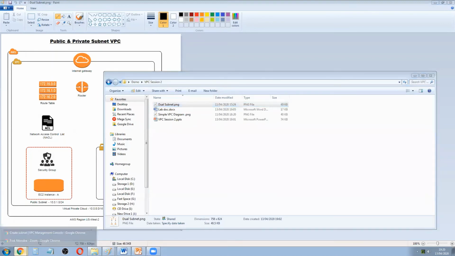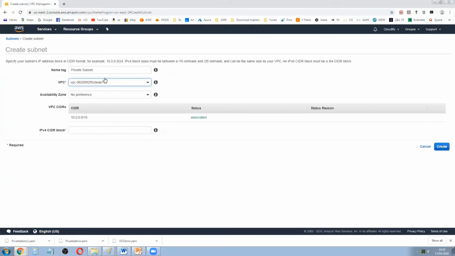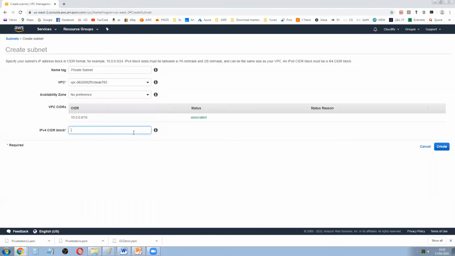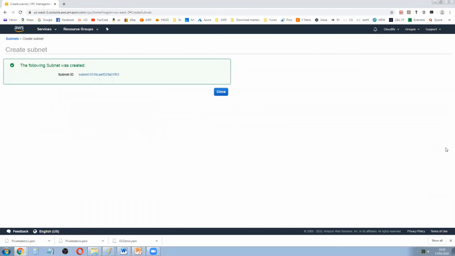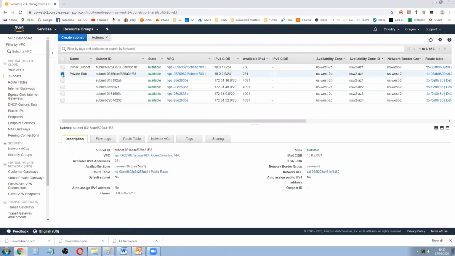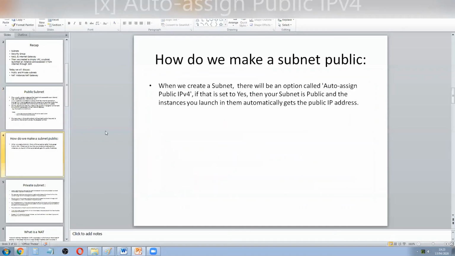So let's quickly create a private subnet. For the availability zone, I'm not too fussed; we can be very specific or we can leave it to them. For the CIDR block, I think we used 10.0.1.0 for the public subnet, so let's use 10.0.0.0/24. That's the private subnet we created.